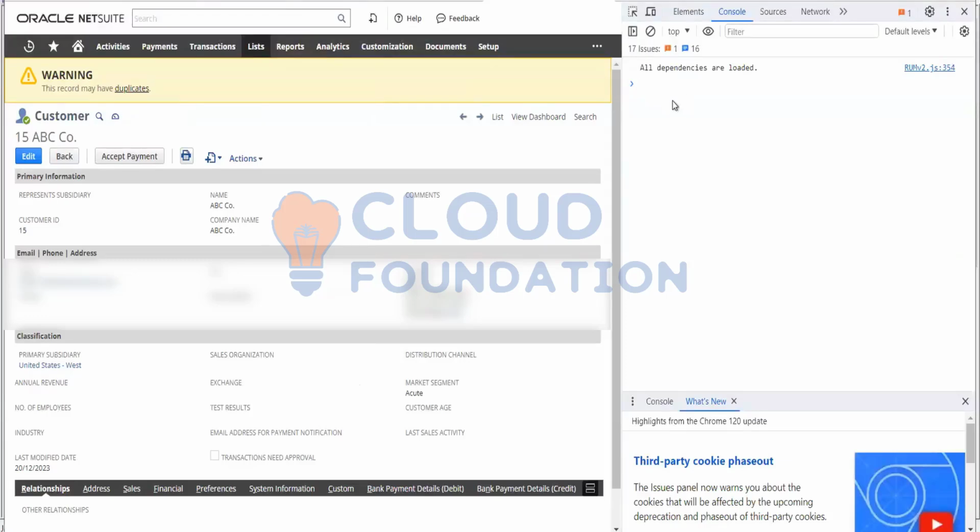But how do you debug? This console is there. Let's say, like the problem you had just now, you couldn't get the name to come out. Other than using the alert, what else can you do?